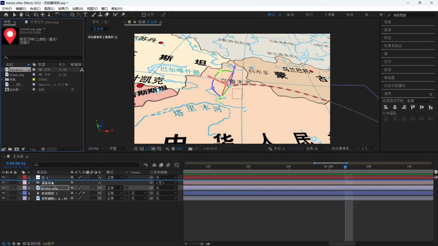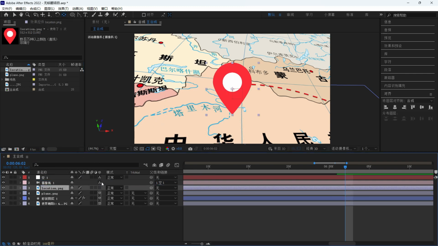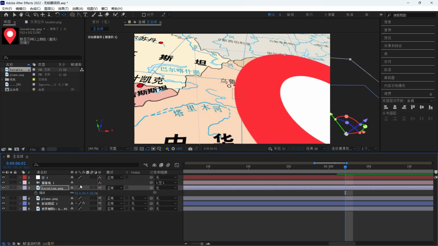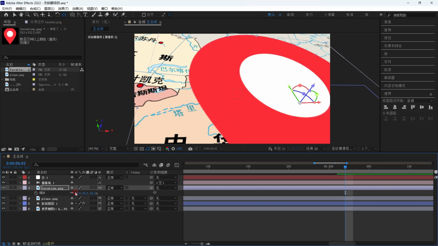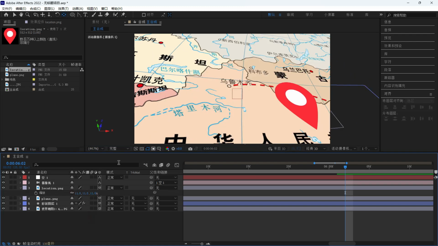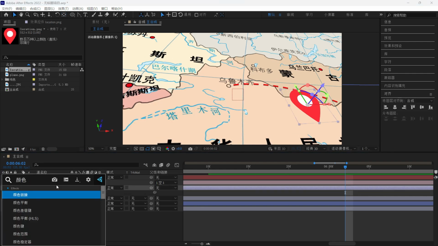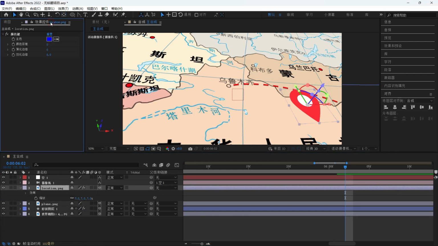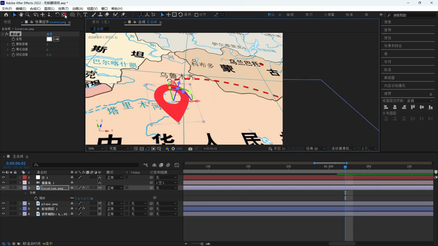Import another logo graphic. Turn on 3D. Adjust position and size. Key out the transparent channel with color key. Move the anchor point to the bottom. Adjust to the end position.